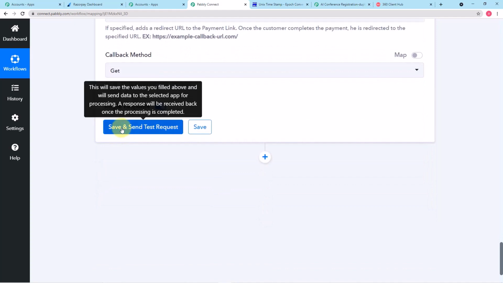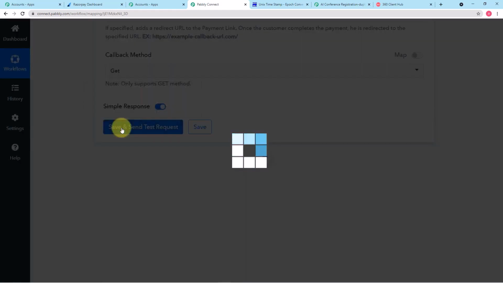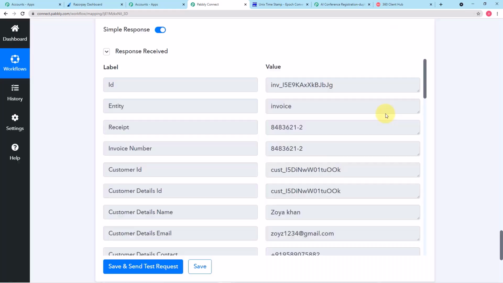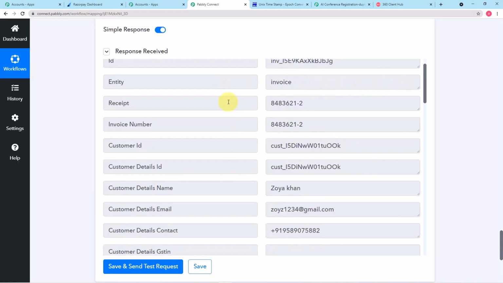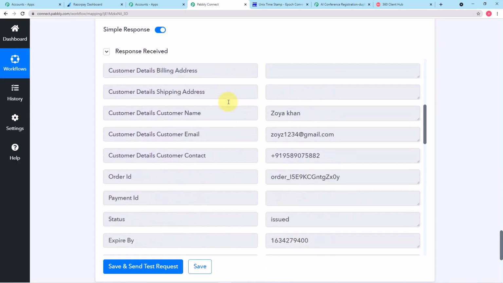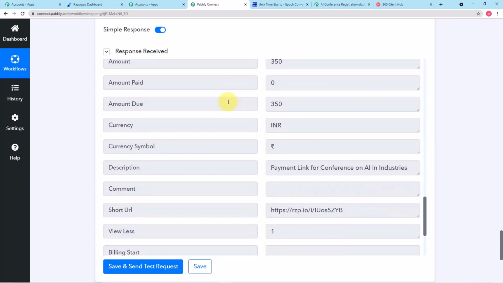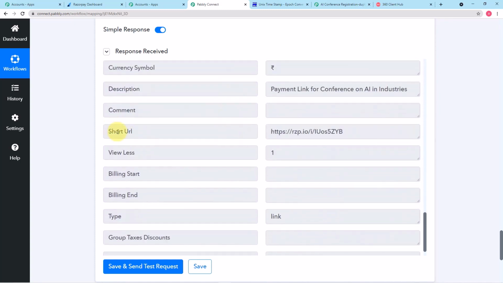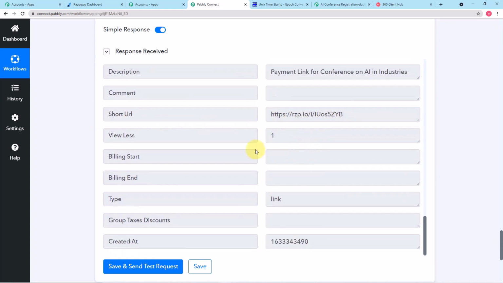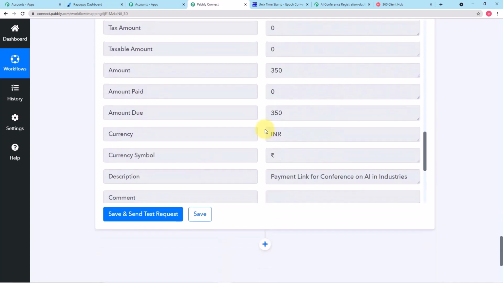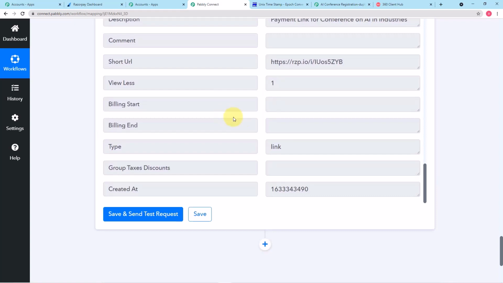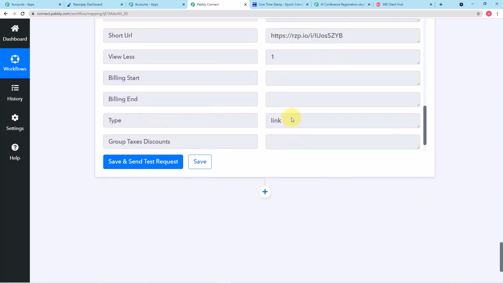Now I'm clicking on save and send test request, and let's see if the payment link got generated or not. So you can see it started showing this type of response, and here you will find the link it has generated, which we are going to send to the person who have filled the form. So this is the link, short URL. So this is the payment link we got. All right, so this step is also completed, which is to create a link.